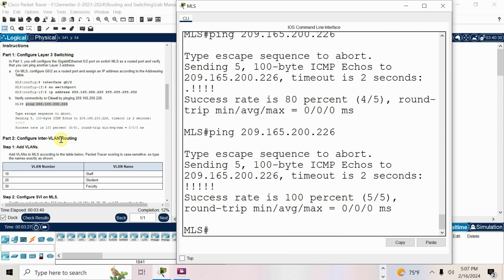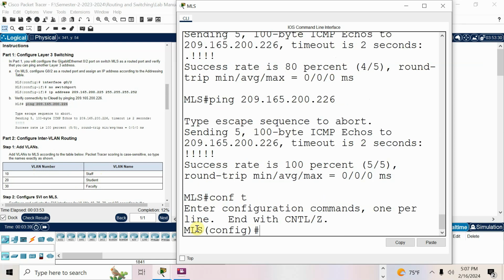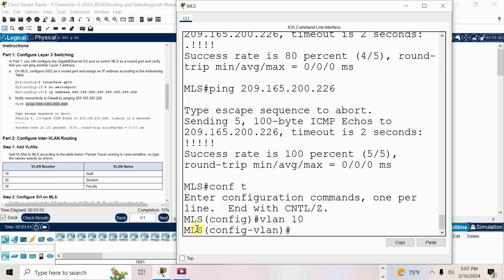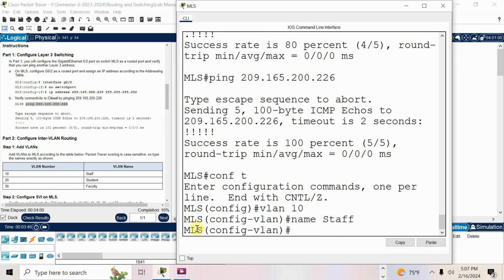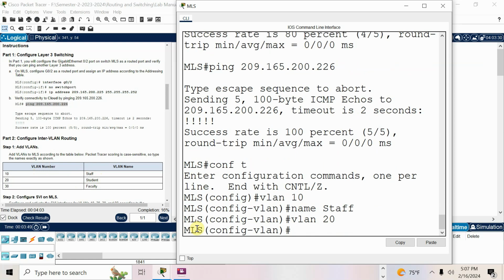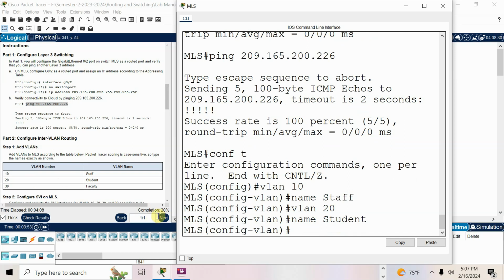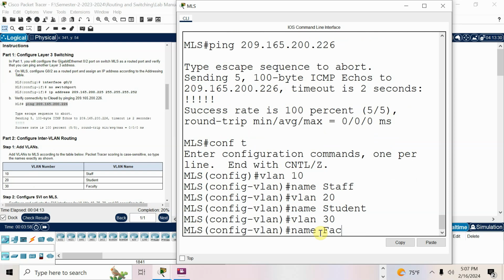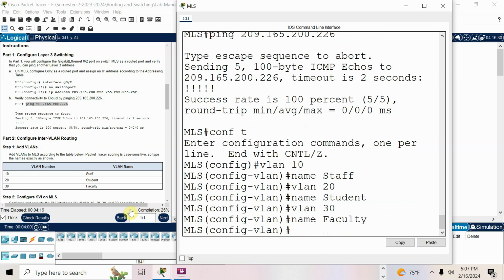Okay, now how much percentage? 12. Configure InterVLAN routing. For that, first add the VLANs to the multi-layer switch or layer 3 switch according to the table. Okay, so 10, 20, 30: staff, student, faculty, give the same names. Okay, so I'll just type like this: configure terminal, VLAN 10, name is STAFF, capital letters. Now VLAN 20, STUDENT, capital letters. See, percentage is increasing. Okay, now VLAN 30, name FACULTY. Okay, so now it is 25%.